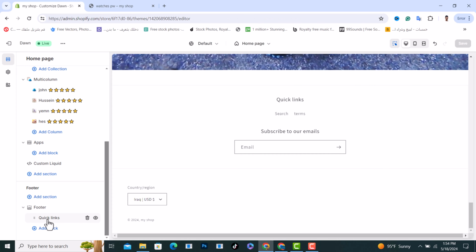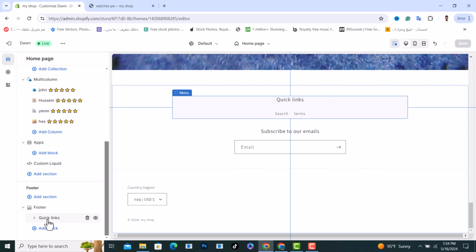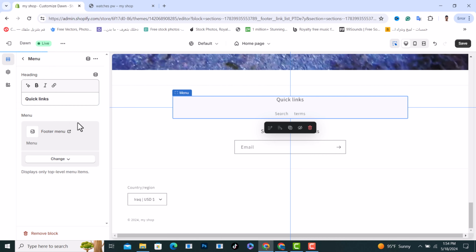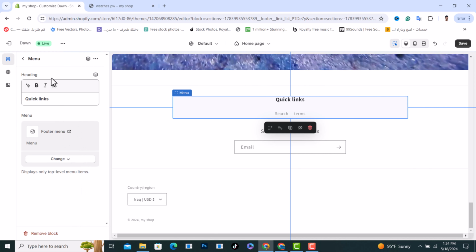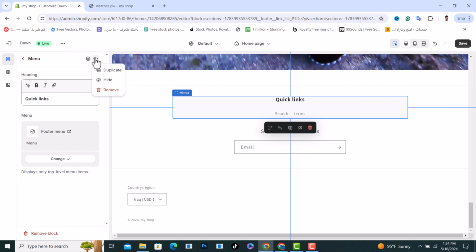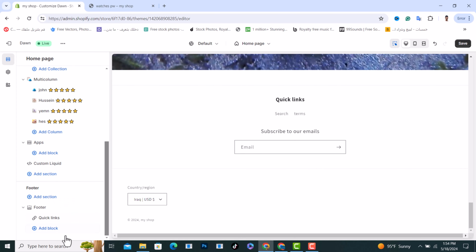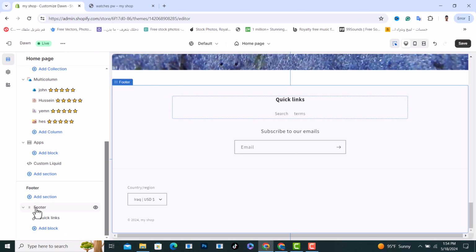And from here I have quick links. If I click on it, I can change the name or make it bold right here. And from here you click on these little three dots, and you can duplicate, hide or remove. I will click back, and from here I will click on the footer.